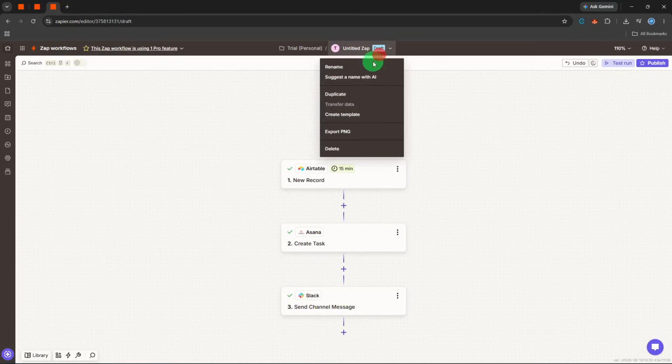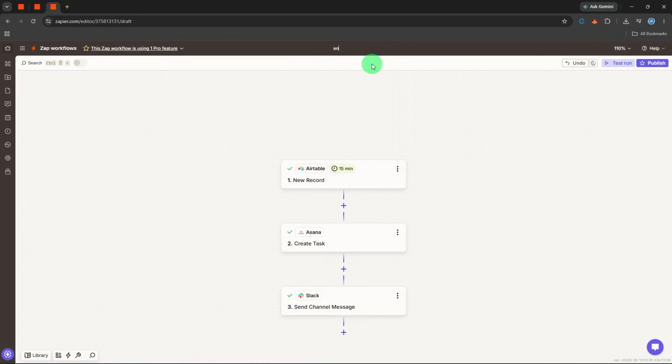Now name your Zap. I'll call it End-to-End Customer Onboarding. Click Publish. Your automation is live. Let's run a real test. Go to your Airtable Customers table, add a brand new row. Fill in a dummy name, email, company, product, start date. Give Zapier a minute or two.